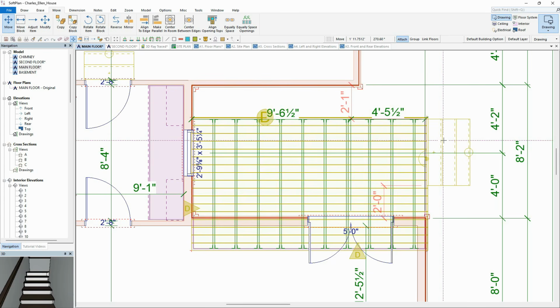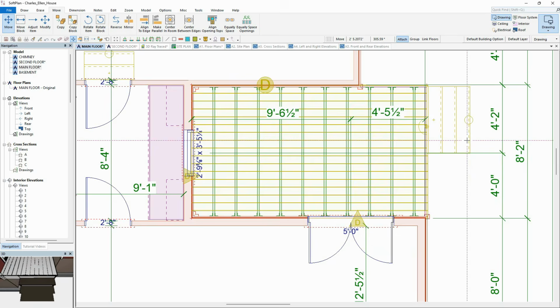As the stairs are moved downward on the screen, the deck moves in unison. An undo command restores both items to their original position. With Move still active, Attach is clicked to disable it.